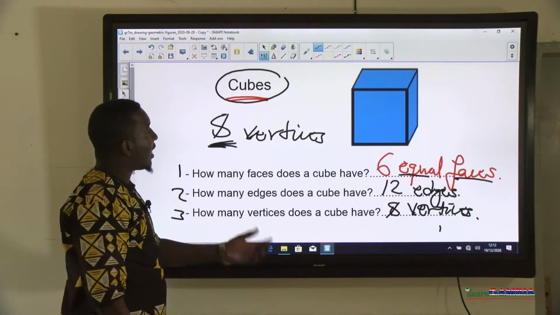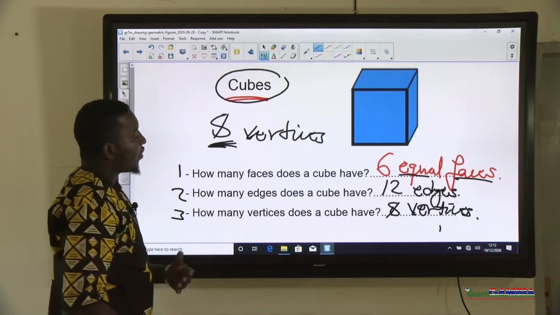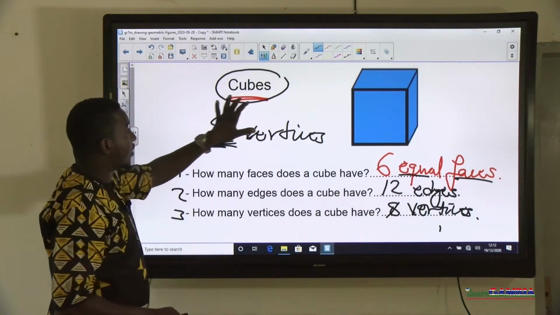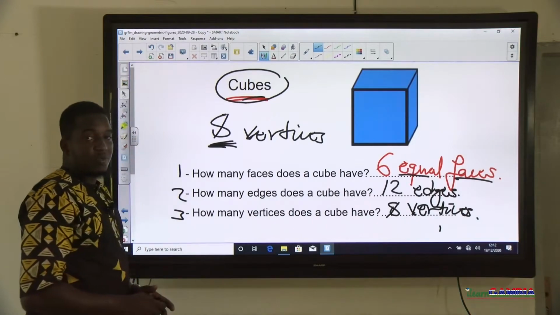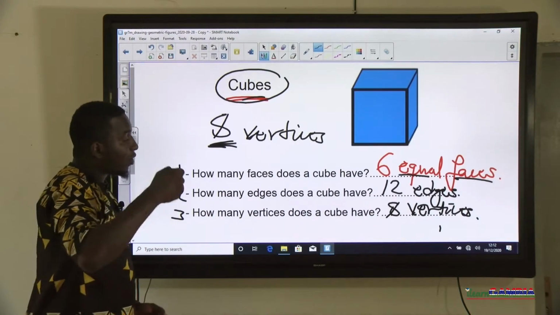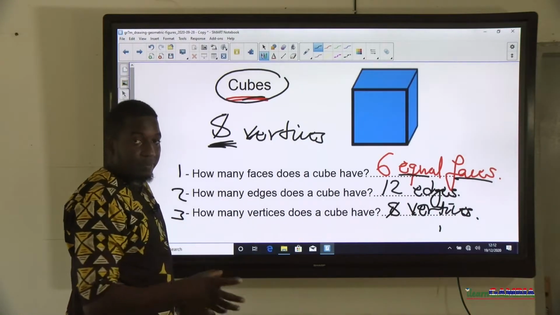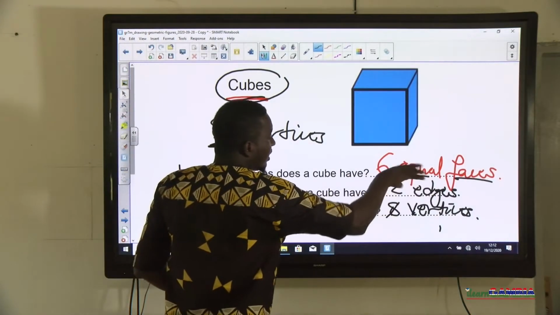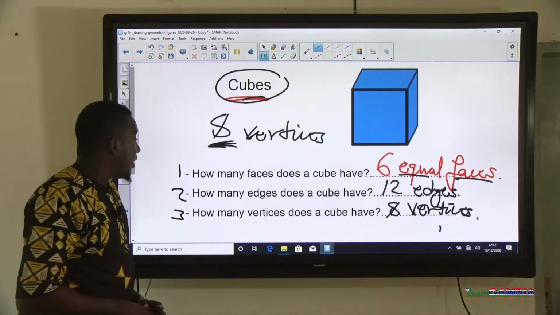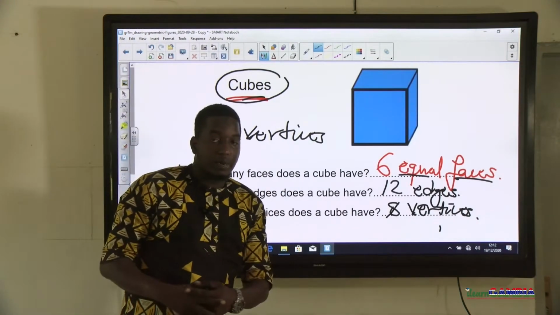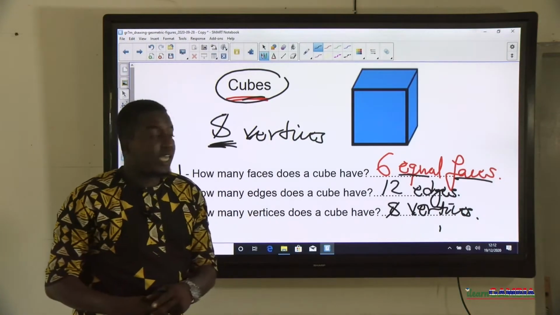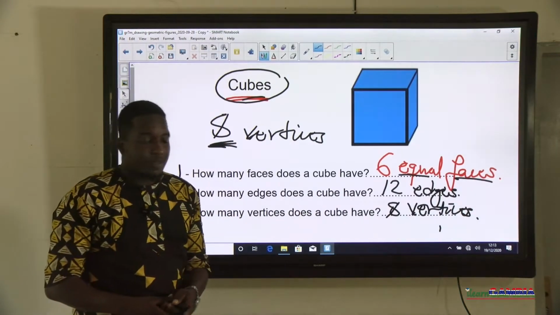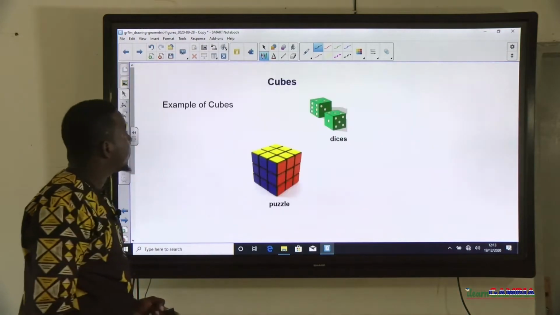So whenever we come across a solid shape and we want to examine if that solid shape is a cube, these are the 3 properties that we need to look for. For us to qualify that given shape to be a cube, it has to have all these properties. It needs to have 6 equal faces, 12 edges, and 8 vertices. We move on to the next one.